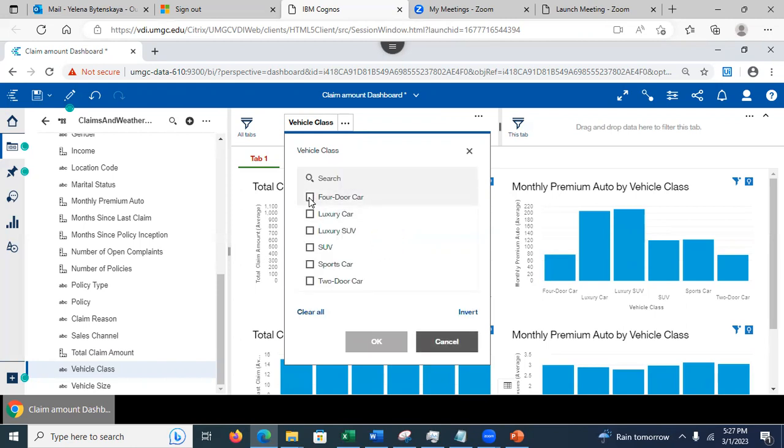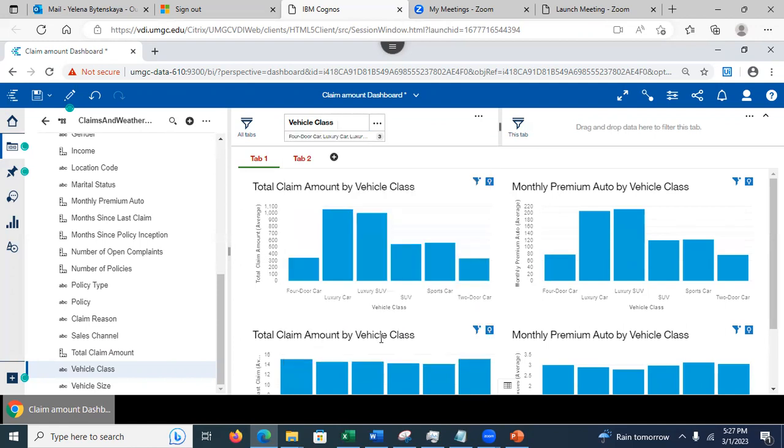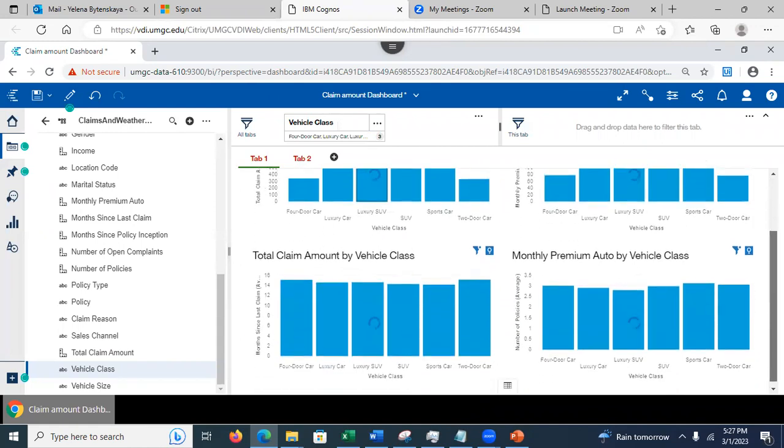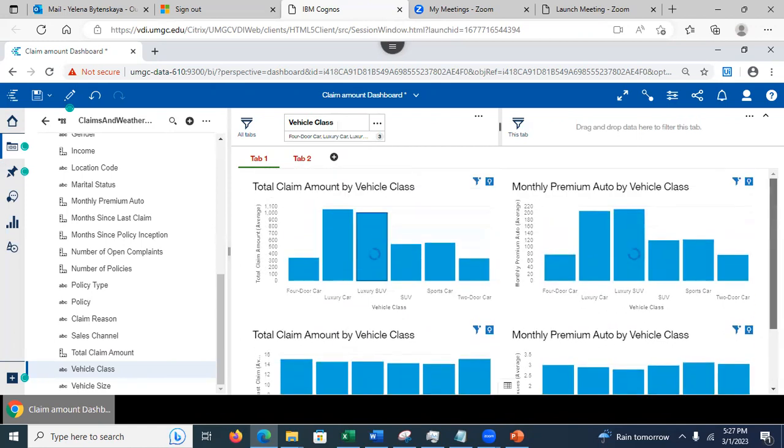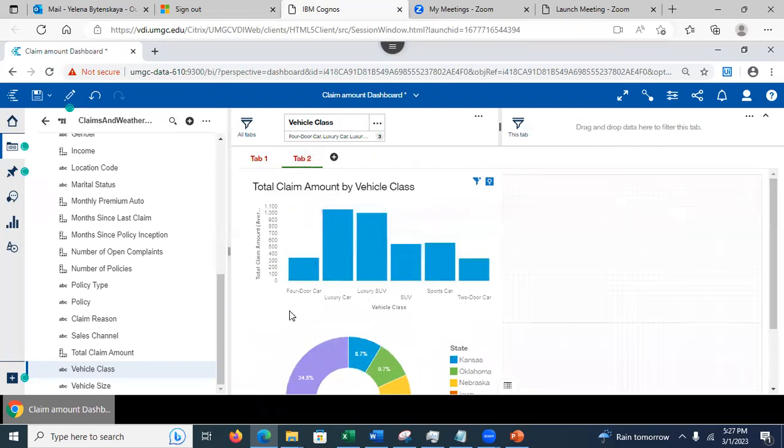Okay. I want to do the 4-door car and I want to do the luxury. I want to do these 3. Take a look what's going to happen right now. I applied the filter. All of these are going to refresh, right? I'm not going to see what I did not select. It refreshes all of this. And also it will refresh this.